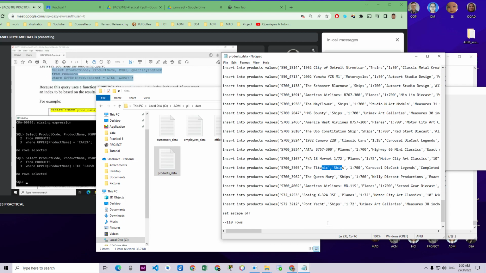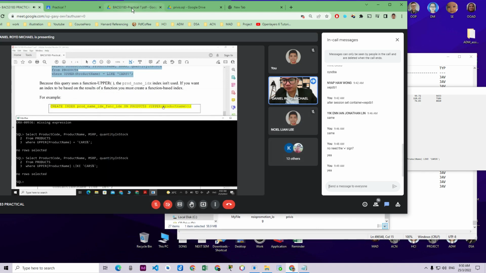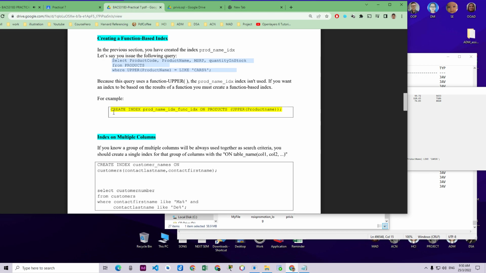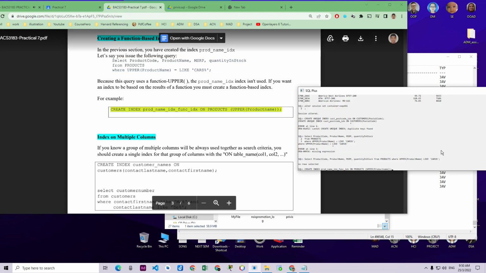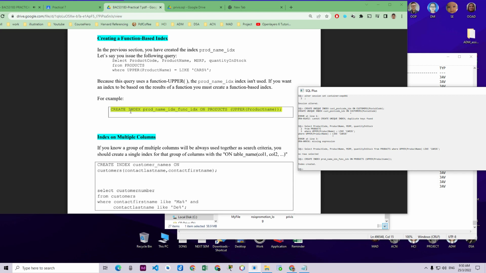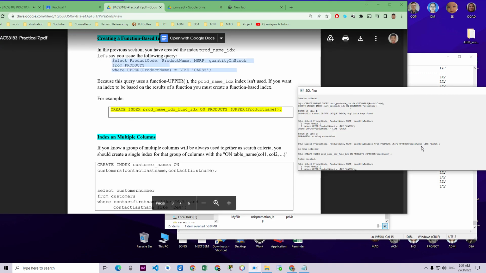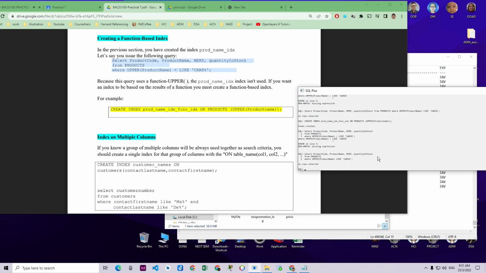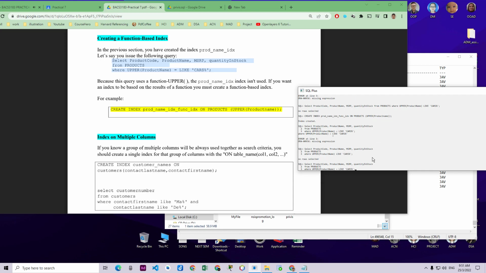So you need to create an index based on the upper of the product name. We just create index, the product name. Sorry, wrong spelling. Product name index, function index, on products. Actually, it's not too sensitive for some, but I just like to follow on this one. UPPER product name.